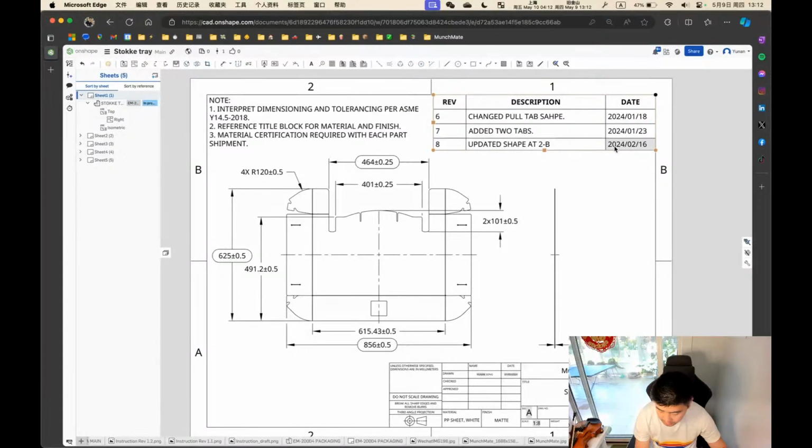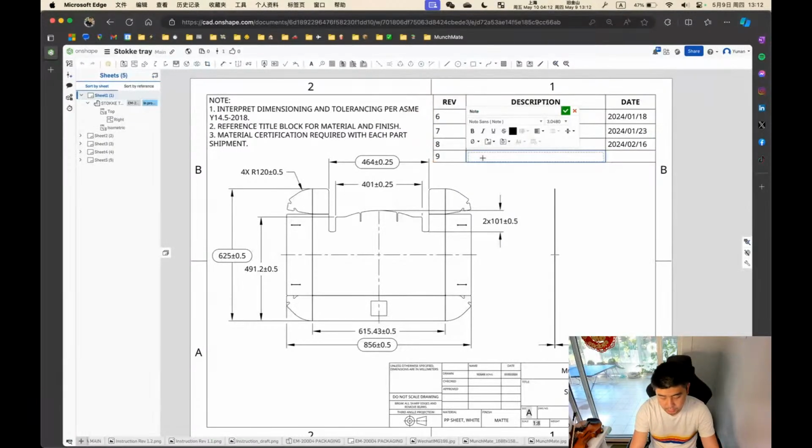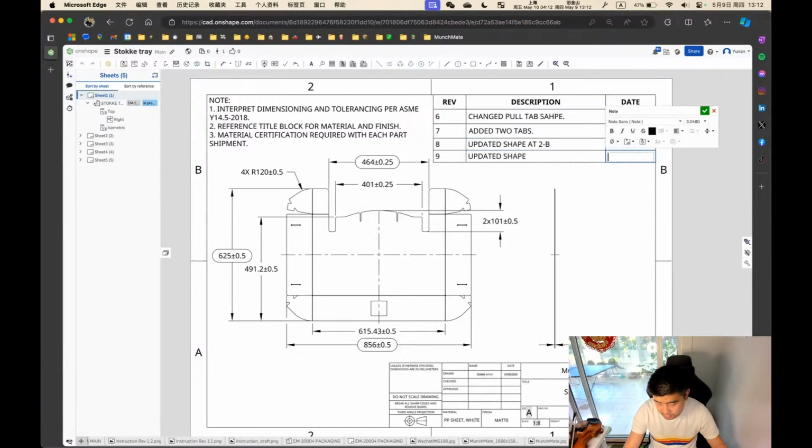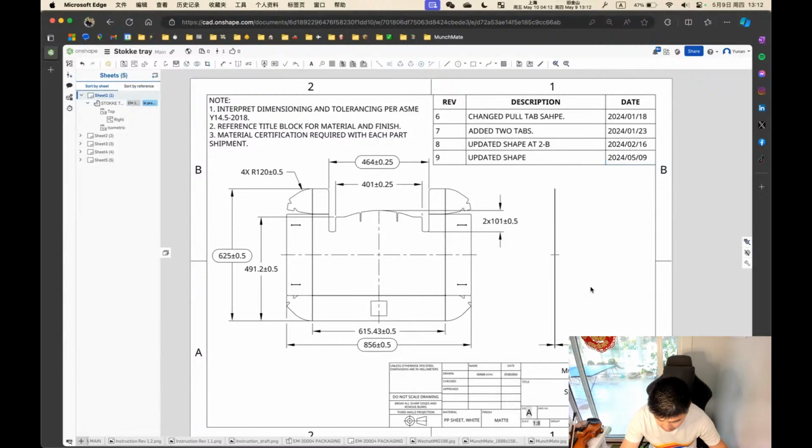So yeah, because I'm making a new revision, right? I need to add another row below. Number 9, updated shape, dated today, 2024-0509. Okay. Oh, my bad. Okay. So the color thickness is updated.